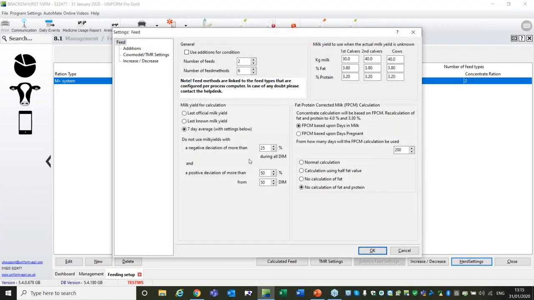So what we're looking for in here is a 7-day average. Certainly, with a parlor link or robot link, 7-day average milk yield is the usual one for feeding. There is a setting here: do not use milk yields with a negative deviation of more than a percentage. So if the milk suddenly shoots down, we're not going to use that in our calculations. You can choose what percentage you want there.